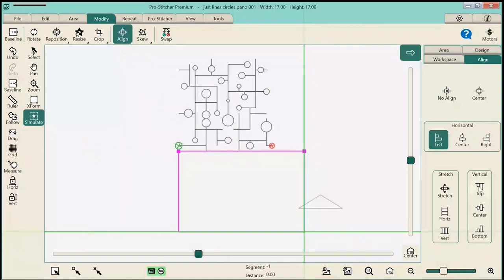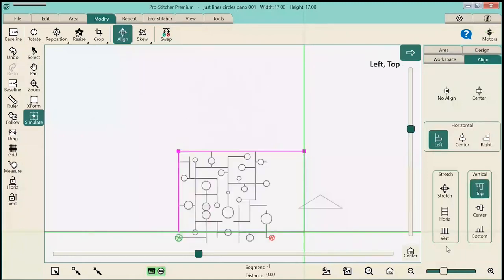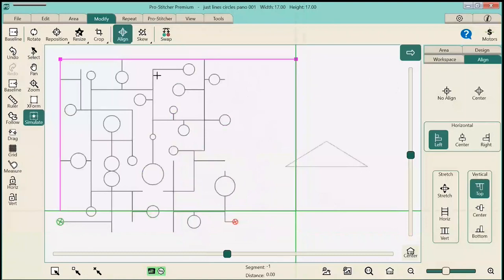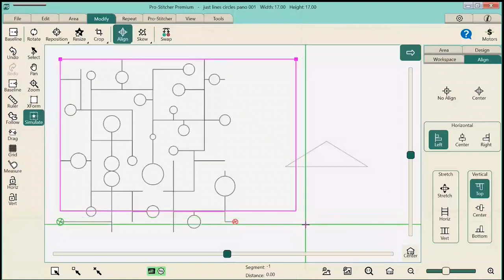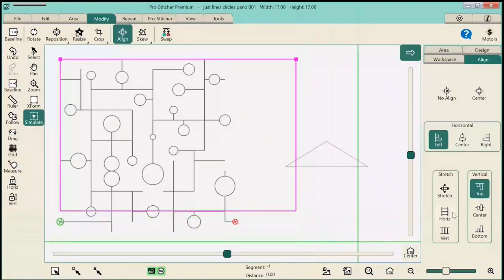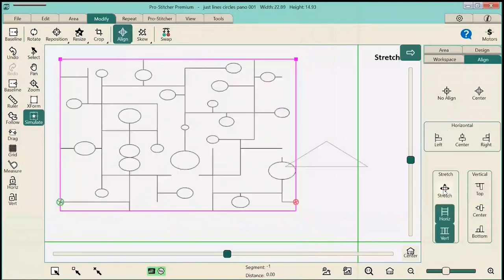If I were to tell it to do vertically on the top, then it's going to pop it down where the top part of my design is at the top of the area. Okay. Now, looking at that, let me move my crosshair where it's not as much in the way of the viewing of the pink box. If I wanted it to completely center itself in this block, I could come over here to the stretch option and select stretch. And what it does is it stretches it horizontally and vertically where it's centered in the block.